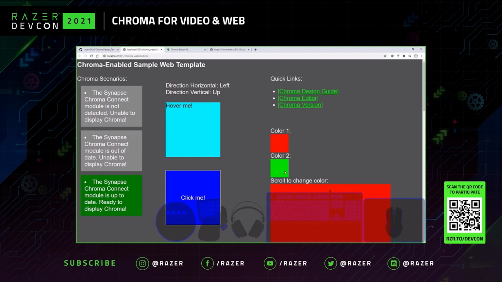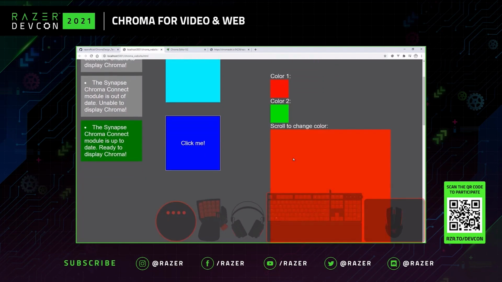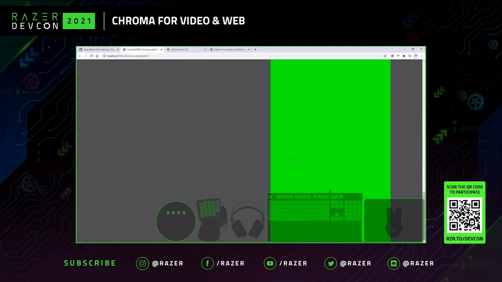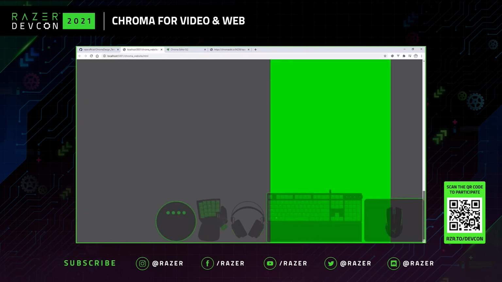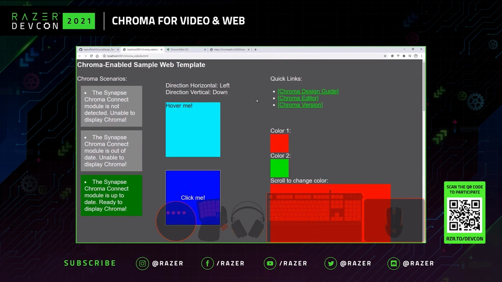For the color section, the page loops between 2 different colors. The page displays red at the top and green at the bottom of the page. And this is a page scroll event that you can add Chroma effects to. Okay, for the next thing, let's connect the mouse direction to the Chroma effects. When the direction changes, we can play an arrow animation in that direction.